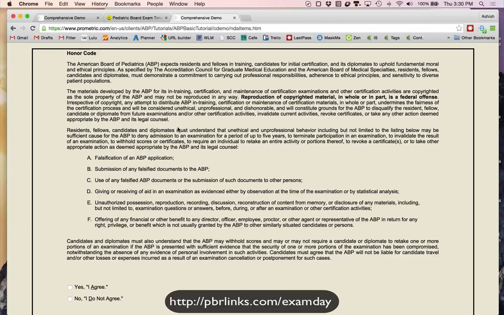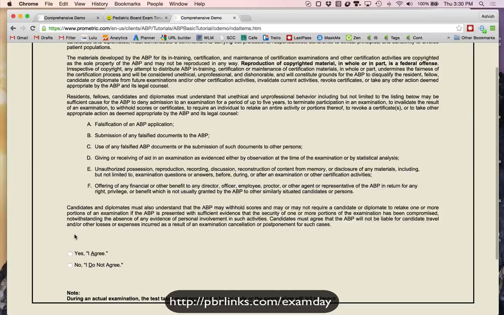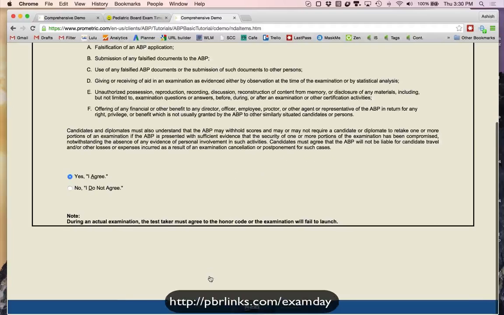Okay, go ahead and read the entire honor code, and basically it says that you're not allowed to reproduce the material from the boards. What that means is you can't afterwards start writing down every single question and all the answers and start sharing those with all your friends. What you can do is talk about topics that were on the boards and really challenging concepts, but that's really about it. It also says that you're not going to cheat while you're there. Go ahead and hit yes, I agree.